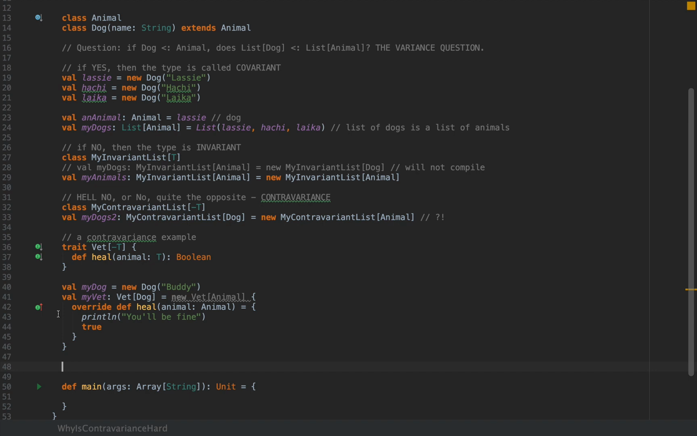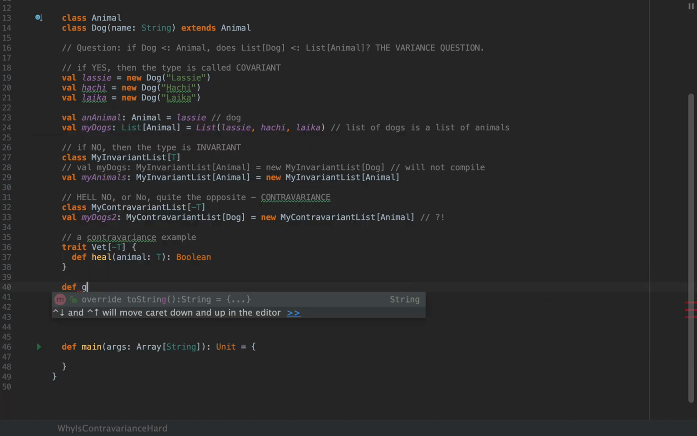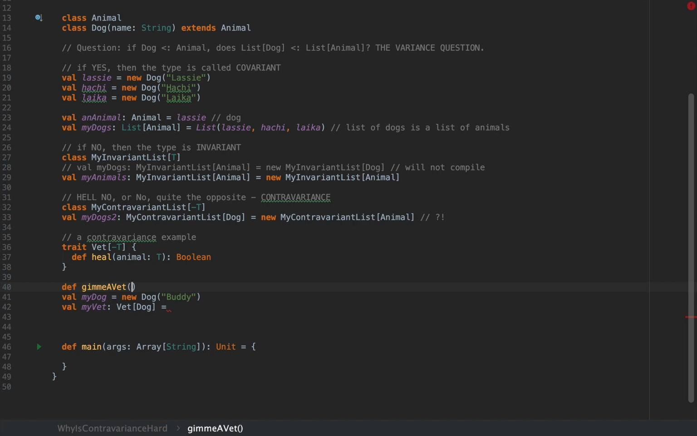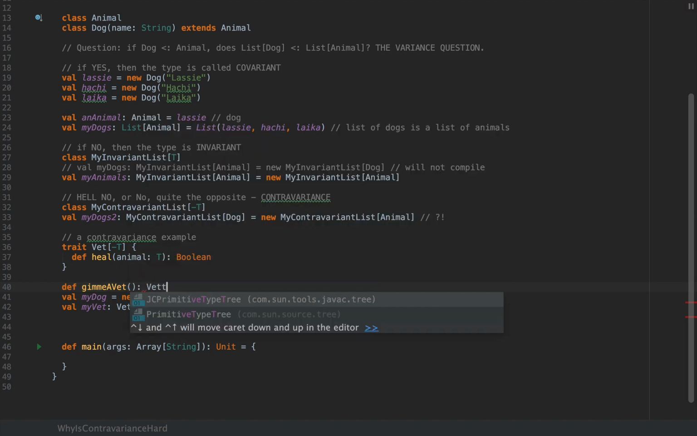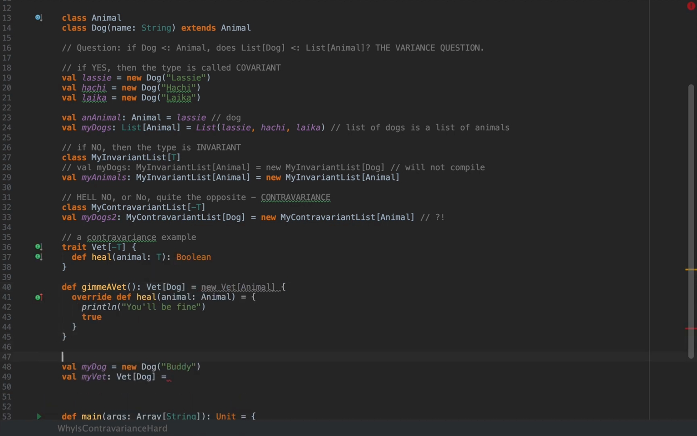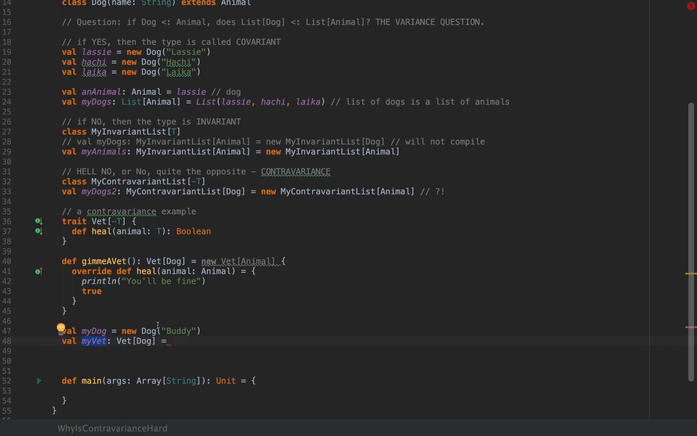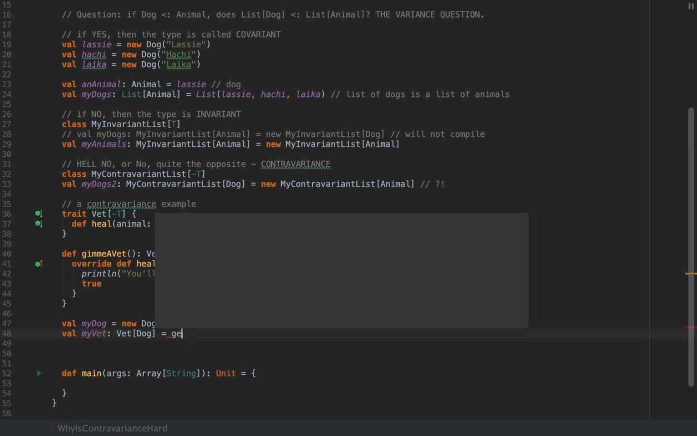Now, because I've obtained my vet from either this construct or from some API call, let's actually extract that to a method. Let's call this giveMeAVet. And I will return a Vet[Dog]. And instead, I'm going to return a Vet[Animal] and so on and so forth. And I'm retrieving my vet by calling this API method, giveMeAVet.